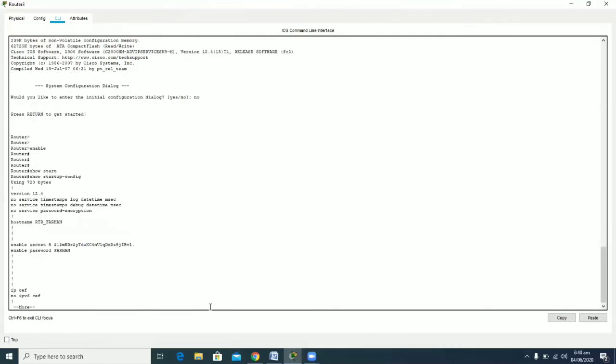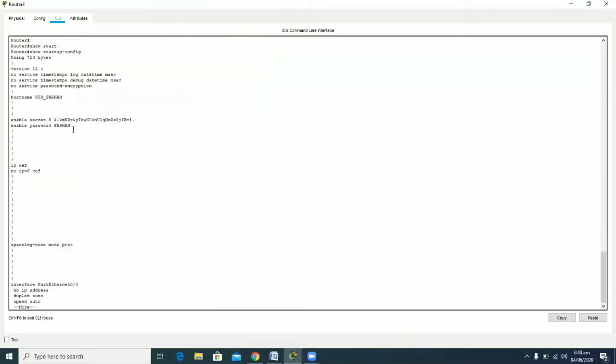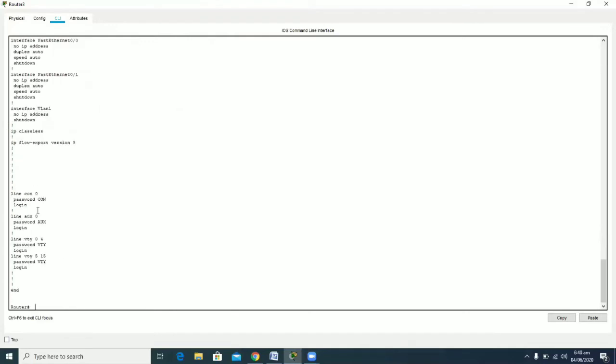So checking the startup configuration, there you can see the startup configurations. This is the enable mode password, Farhan, and here you can see at the end of the configuration that the console line password was con. So if you have forgotten this password, it is now visible to you. Also the auxiliary line password can be seen, and the VTY line password can be seen. So the type A till type D passwords, that is the auxiliary line, the console line, and the VTY line passwords, can be obtained by this procedure.